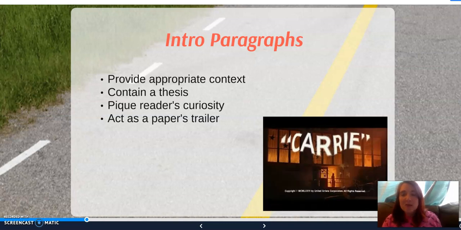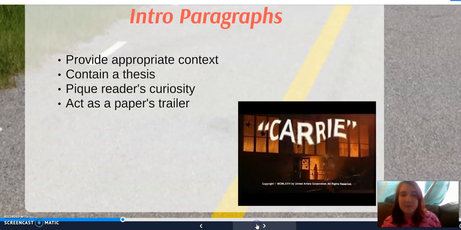You don't want to watch a movie trailer and think you've seen the whole movie. You just want enough so that you are interested. You kind of have a general idea and you know that you want to go and see the movie. Well, your intro, you want to give them a general idea what this paper is going to be about, and you want the reader to want to continue reading it.